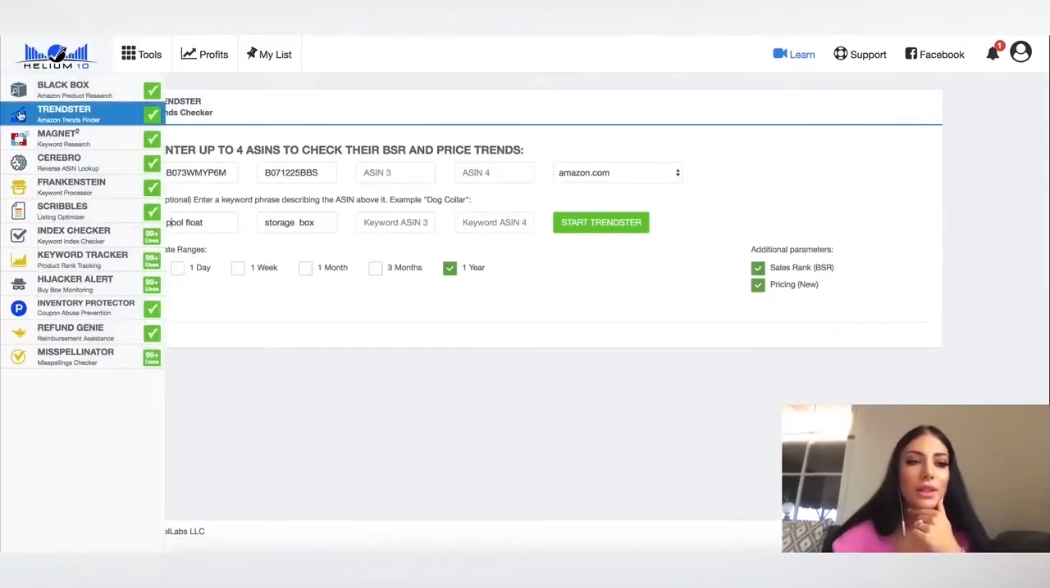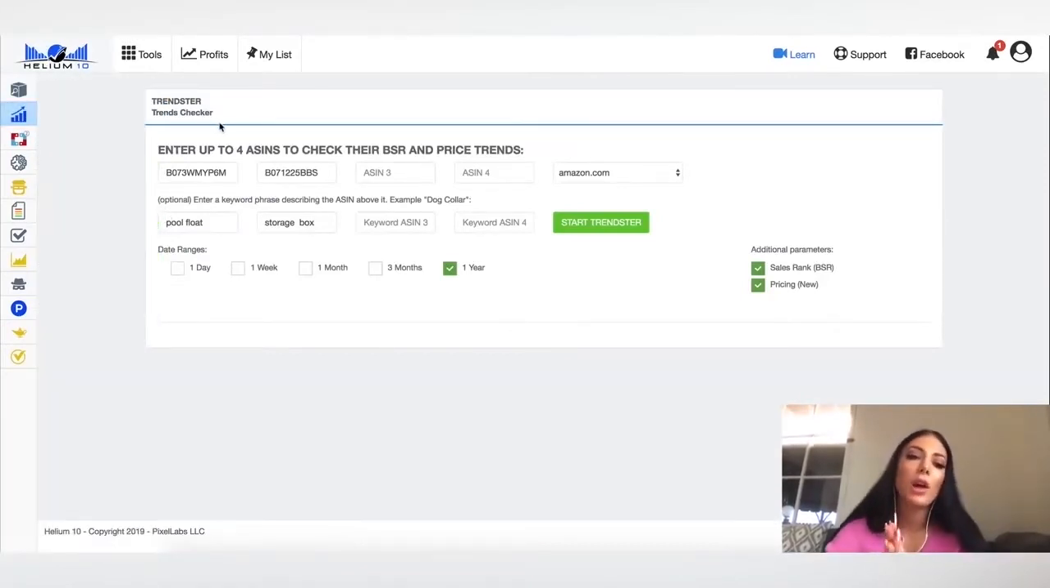So I've now clicked on the Trendster app over here. And basically what this is going to help you do is analyze if this product is a trend and what the history is of this product. So when I was initially starting my business, one of the products I picked was a 3D fiber mascara. And that product was a trending product, which means that there's a peak, but it also dies down and the trend ends. So it's really valuable to know this information ahead of time. So in this example, I've added two different products here. One is a pool float and one is a storage box.